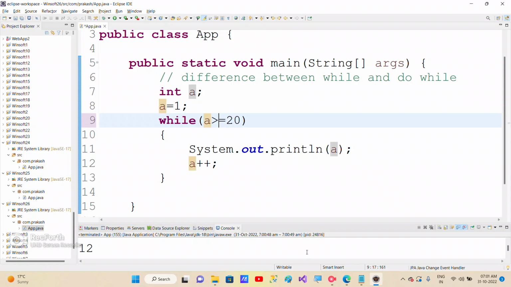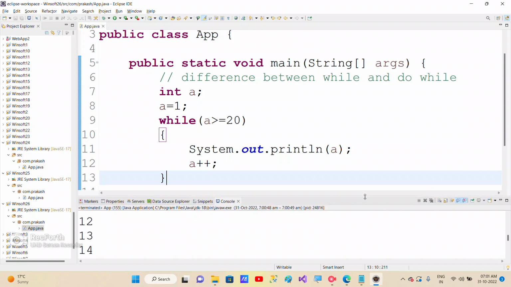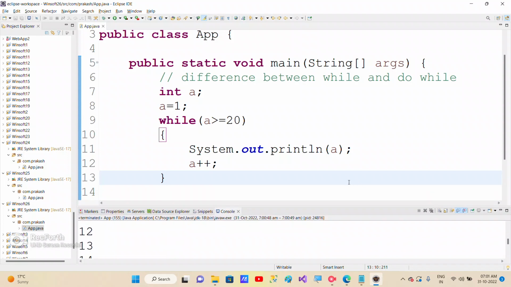That's fine. But by mistake or wantedly, I said like this: a greater than or equal to 20. Can you guess the output now? What is the output when I run it? Will you get any output or error? Srinu, can you guess what is the output? So a value is 1.